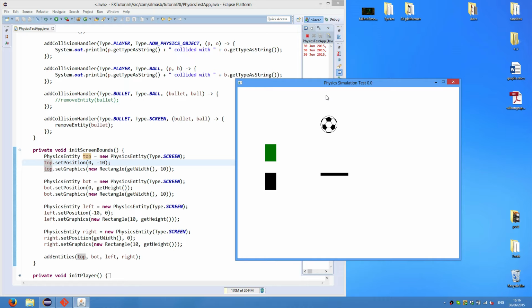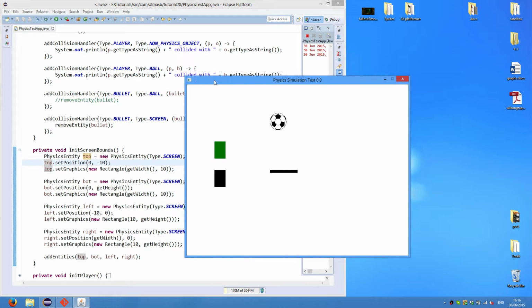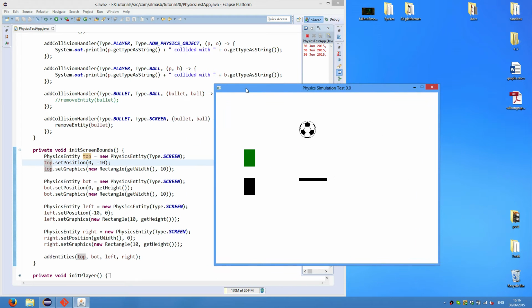So you have static, dynamic, and kinematic. Static objects or bodies are essentially non-movable or non-moving objects like platforms. Then you have dynamic, which in this case is a ball. So the ball is a dynamic object in the scene.